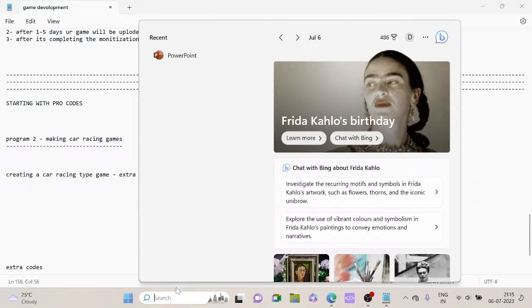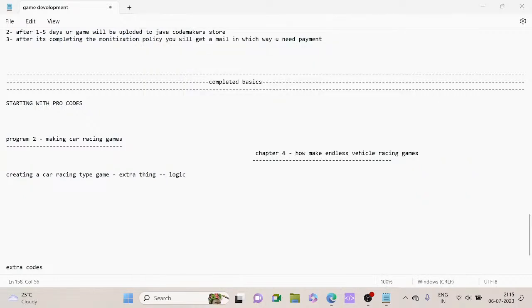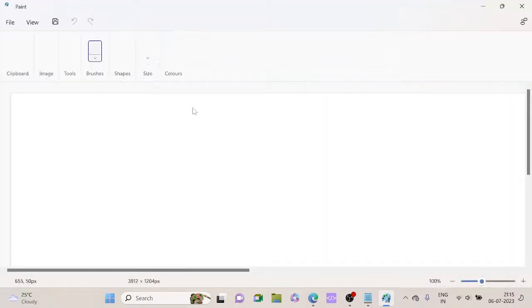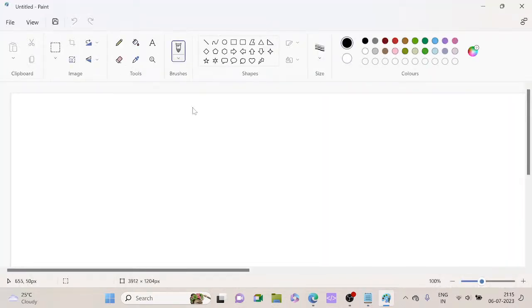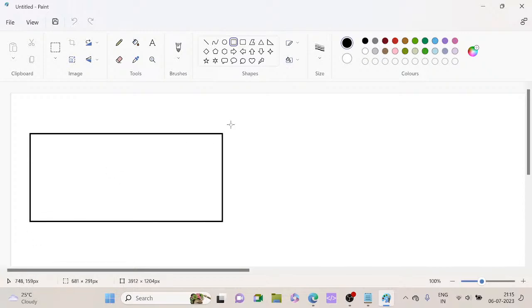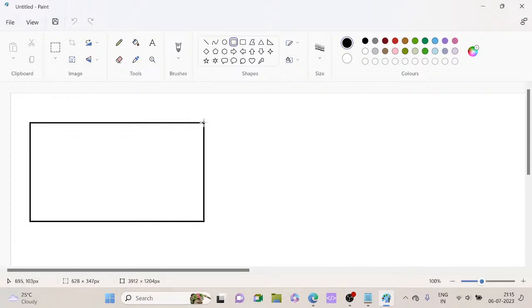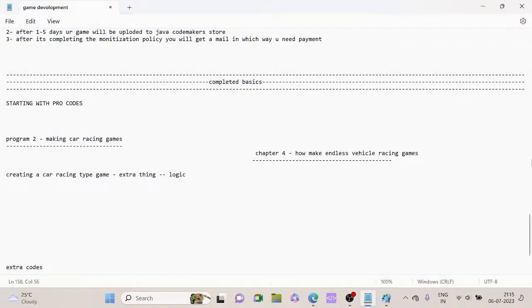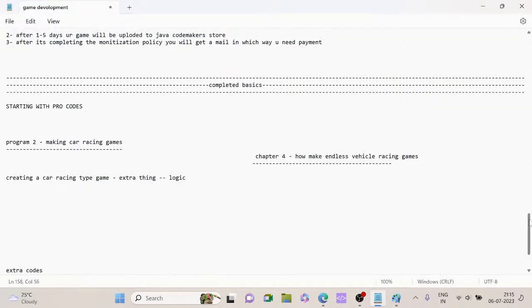We have learned some codes before, and we will be creating with that. First we want to open Paint. We are making a car racing type game, and first we need a home page. Let's start the home page. It's page 1. Now let's start typing the codes in the same manner.